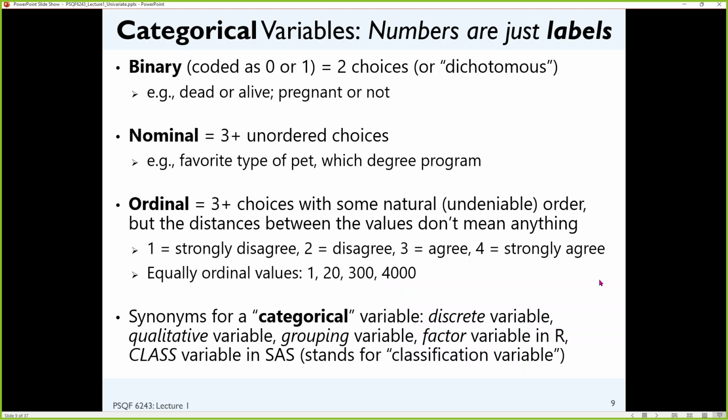And by the way, the idea of categorical as a label has a million synonyms. You might know this as a discrete variable, as a qualitative variable, as a grouping variable. In R, it's called a factor variable. It's called a class variable in SAS, and I don't think Stata has a name for it. Do you know? Does it have a special term? Categorical? Okay. So if you come across these synonyms, know that it is a variable that is kinds, not amounts. Okay. Good with that? All right.